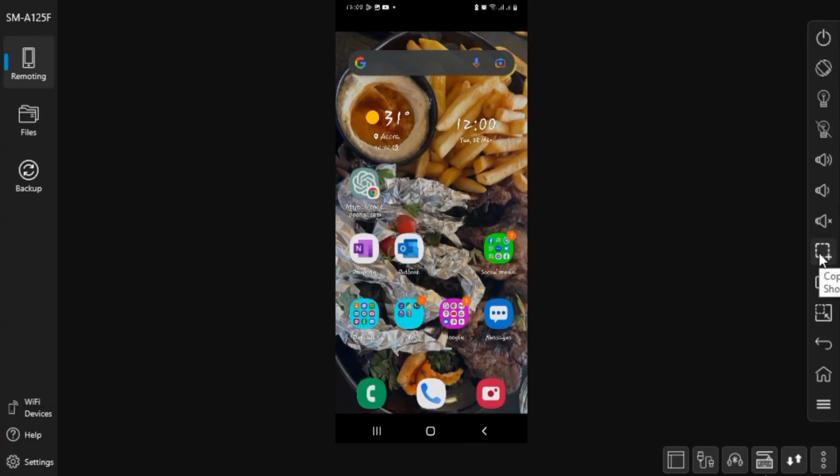Hello guys, in today's video we are going to look at how you can cast your phone screen on your laptop. So as you can see here, this is my laptop screen and I have my phone screen displayed on it, and this may look like a picture, but you can see the mouse pointer moving around. So I'm going to show you how to do this, and you'll see that it's actually a live feed from my phone. Let's get started.